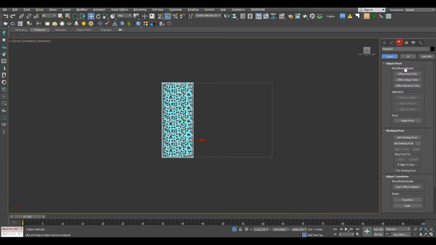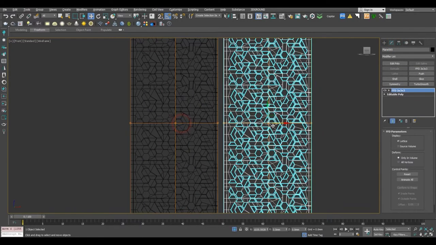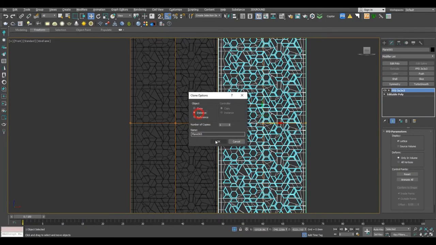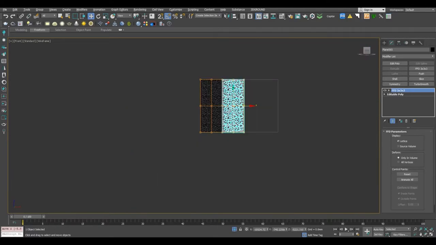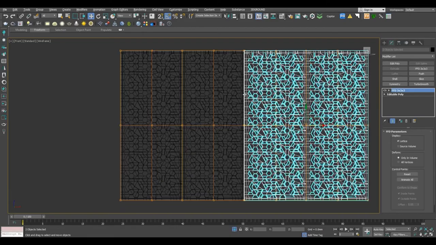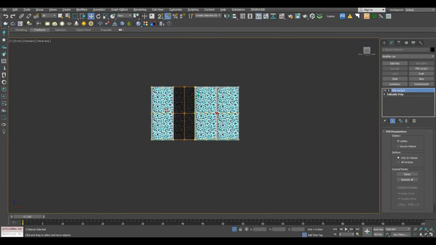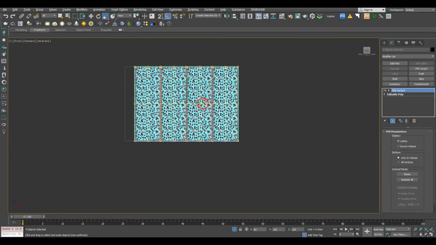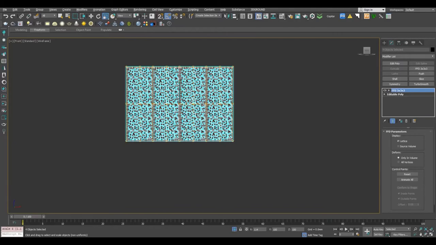By pressing 1, center pivot, shift and drag. Click on instance, OK. Select port, shift and drag. Click on instance, OK. Adjust it. Make it a little bit smaller scale. Right click on it or drag it.